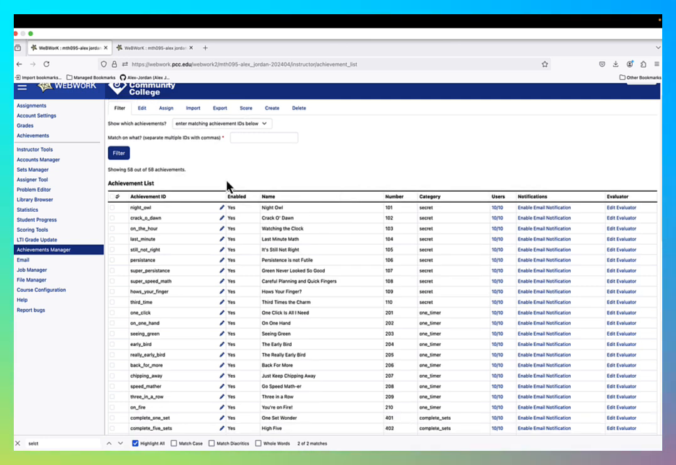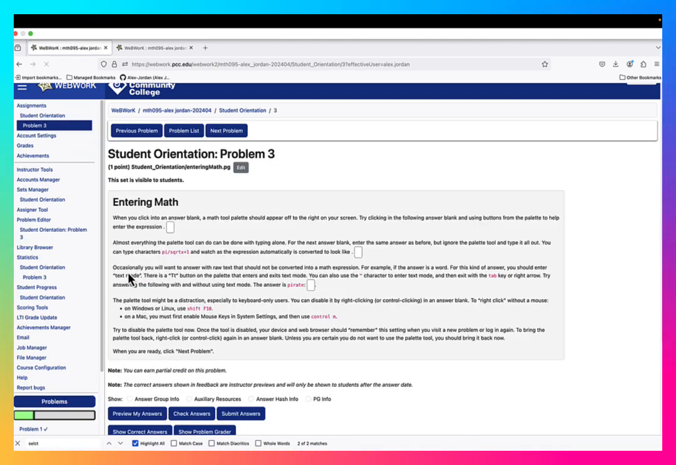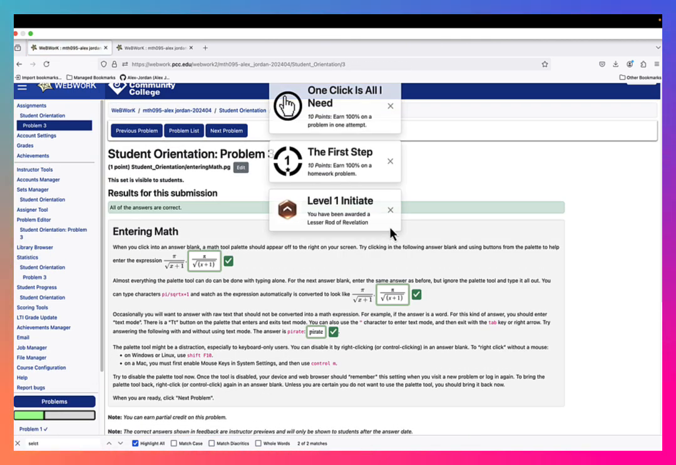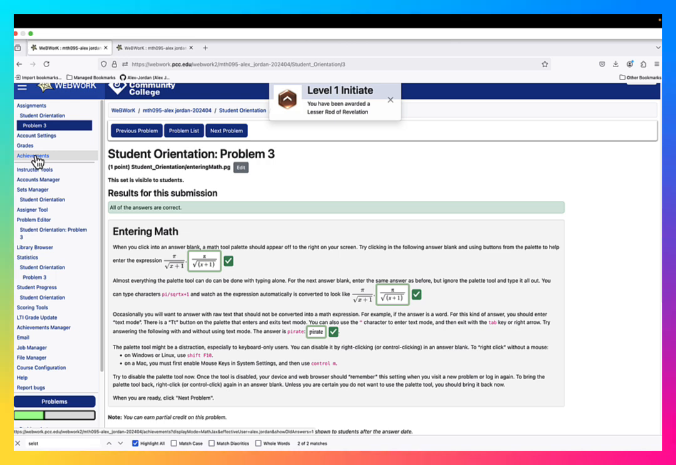So what are these achievements? Let's take a look. If I go to an assignment, student orientation, and let me get an exercise correct. Okay, you see these three things that flash on the screen? That's me earning 3 achievements. I've earned the badge for one click is all I need, the first step, and I've become a level 1 initiate. As a student, I can go to the achievements menu and look at all these things that I've earned.